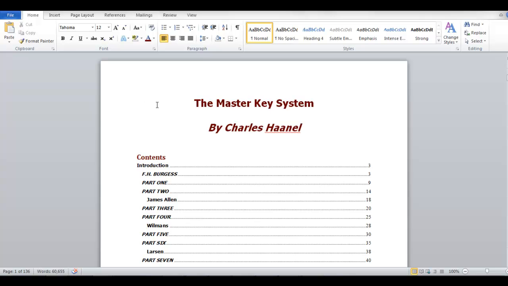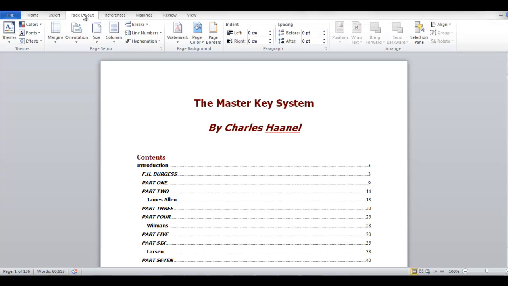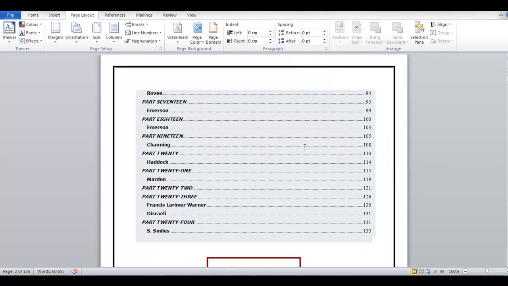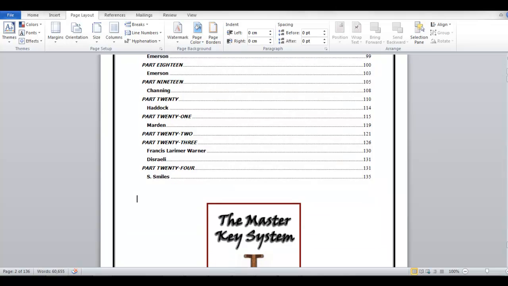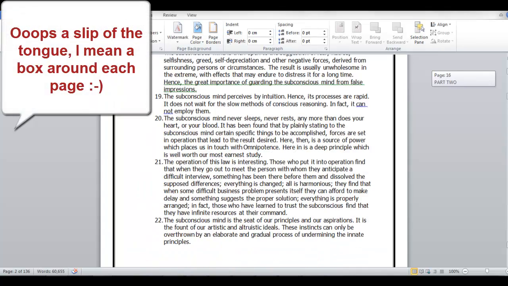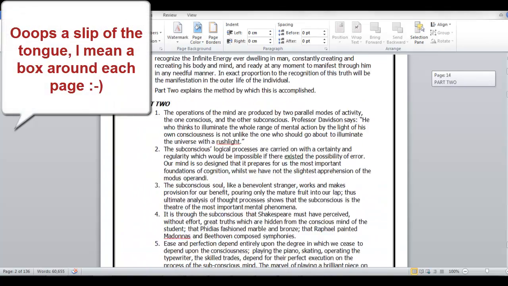If you wanted to put a border around it, if you go to page layouts and then you go to page borders there, you can actually choose a page border. So for example, if I click on box and I can choose the style, so if I went with that for example, the whole document, if I press OK, now suddenly we have a page around each box.